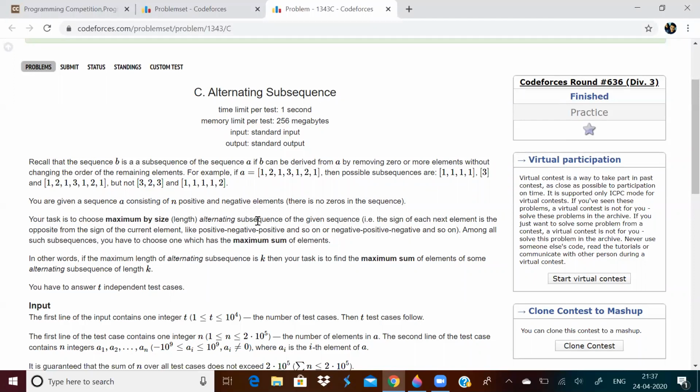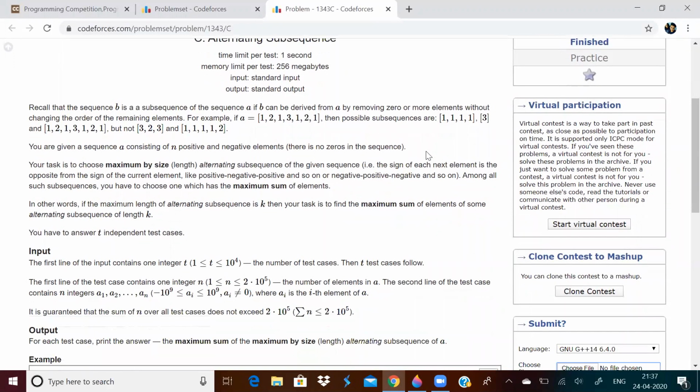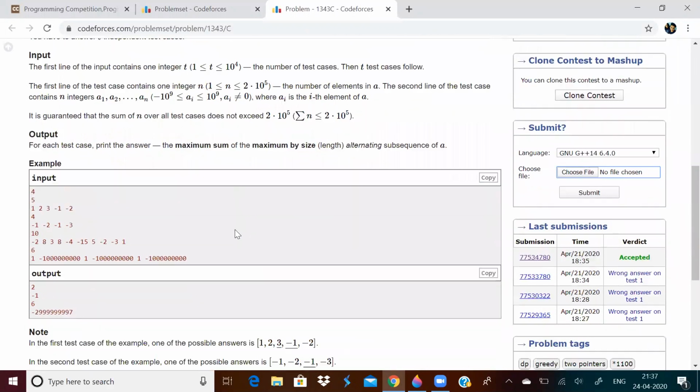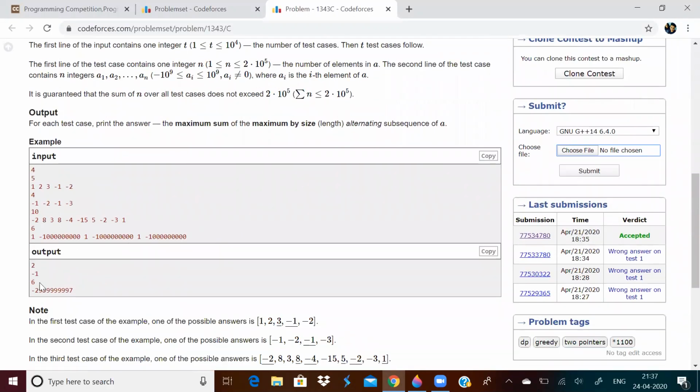What is an alternating subsequence? A sequence which follows the pattern positive, negative, positive, negative, or negative, positive, negative, positive, like that. So alternate negative, positive elements should be there. We have been given t test cases, and for each test case we have to print the maximum sum of the maximum size alternating subsequence. This is very important. So let me explain to you with these examples.